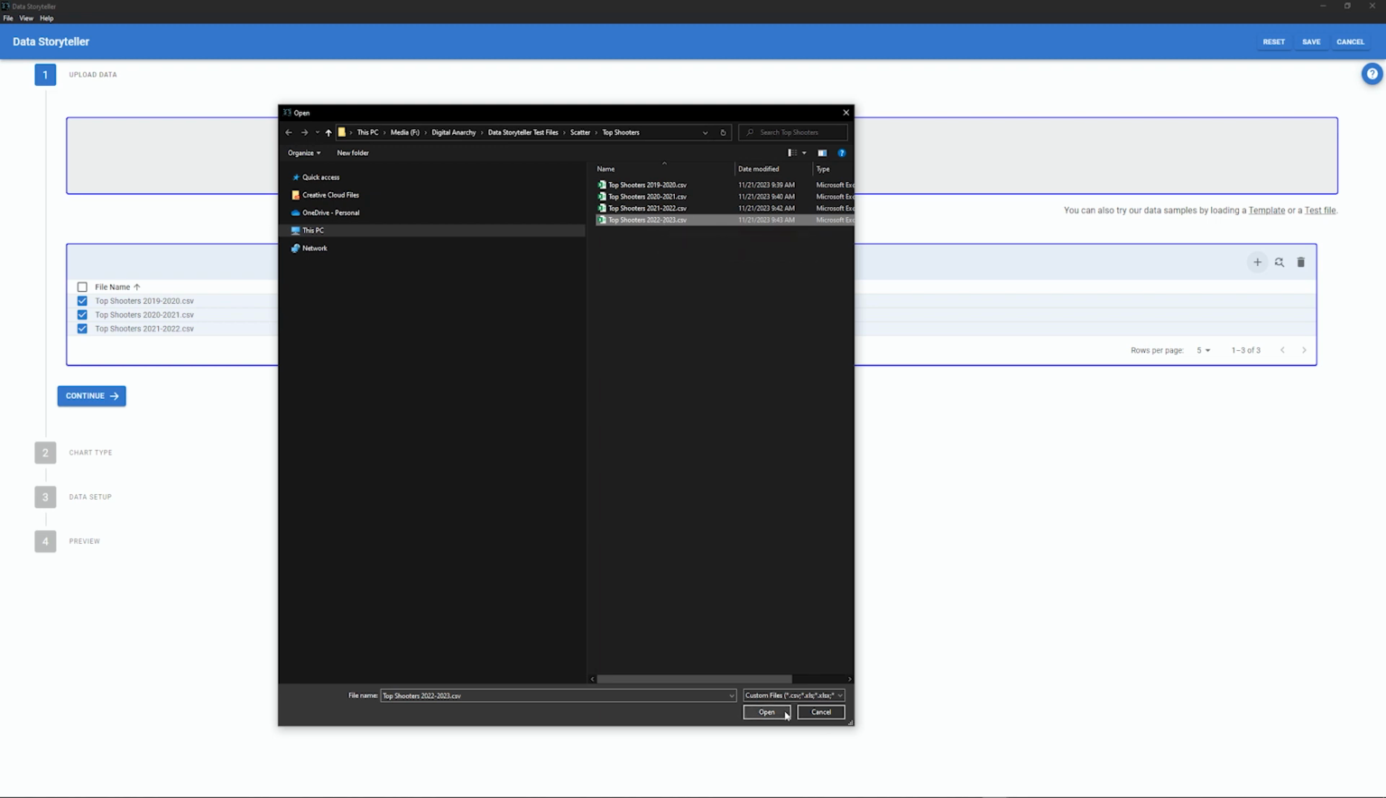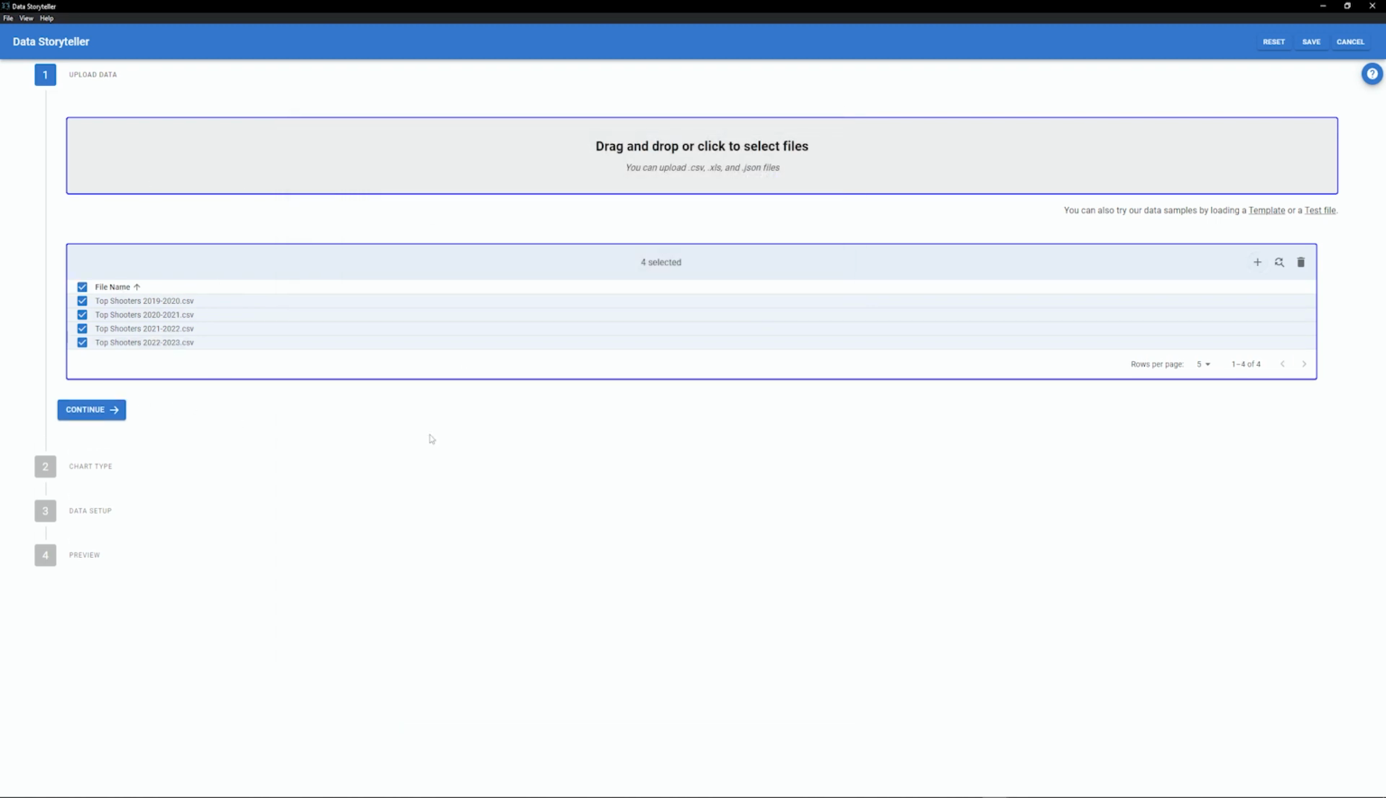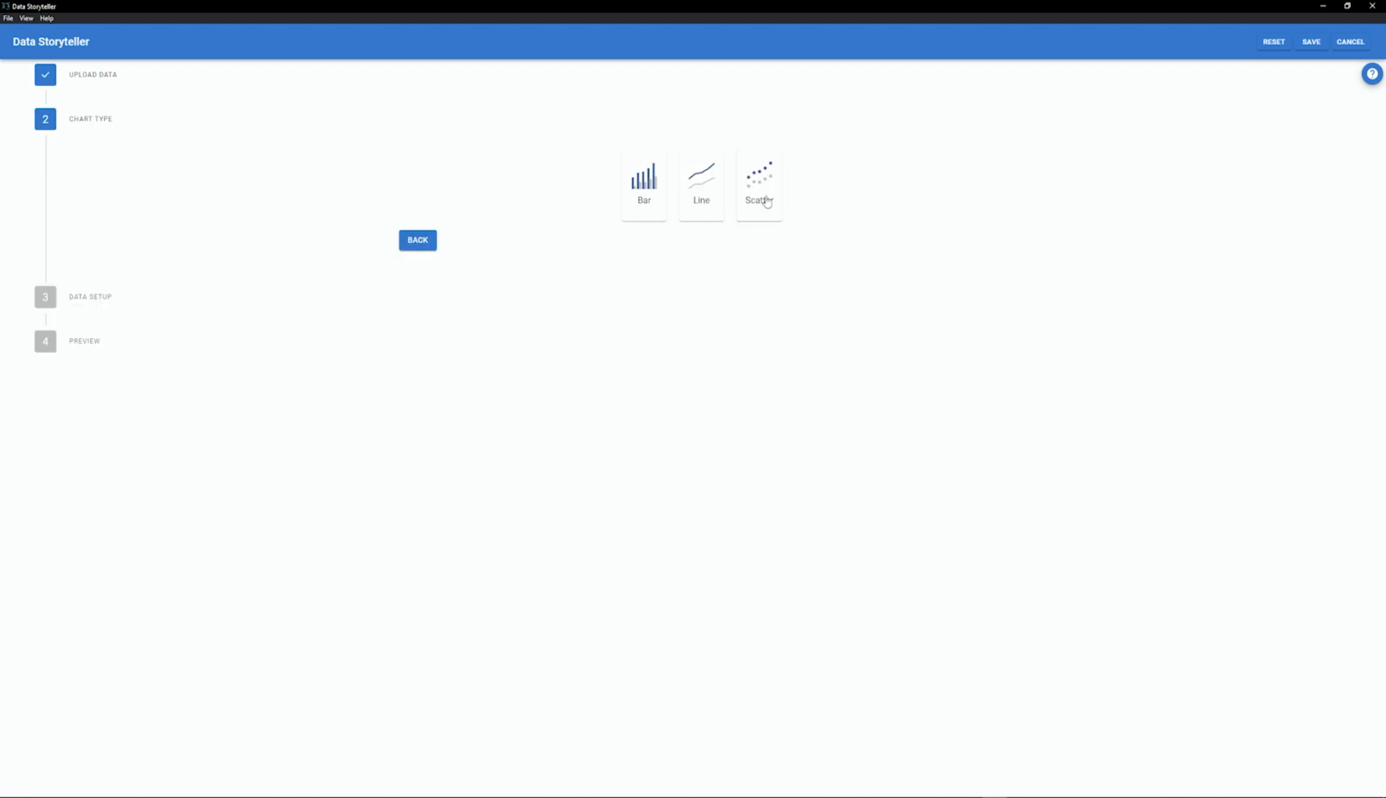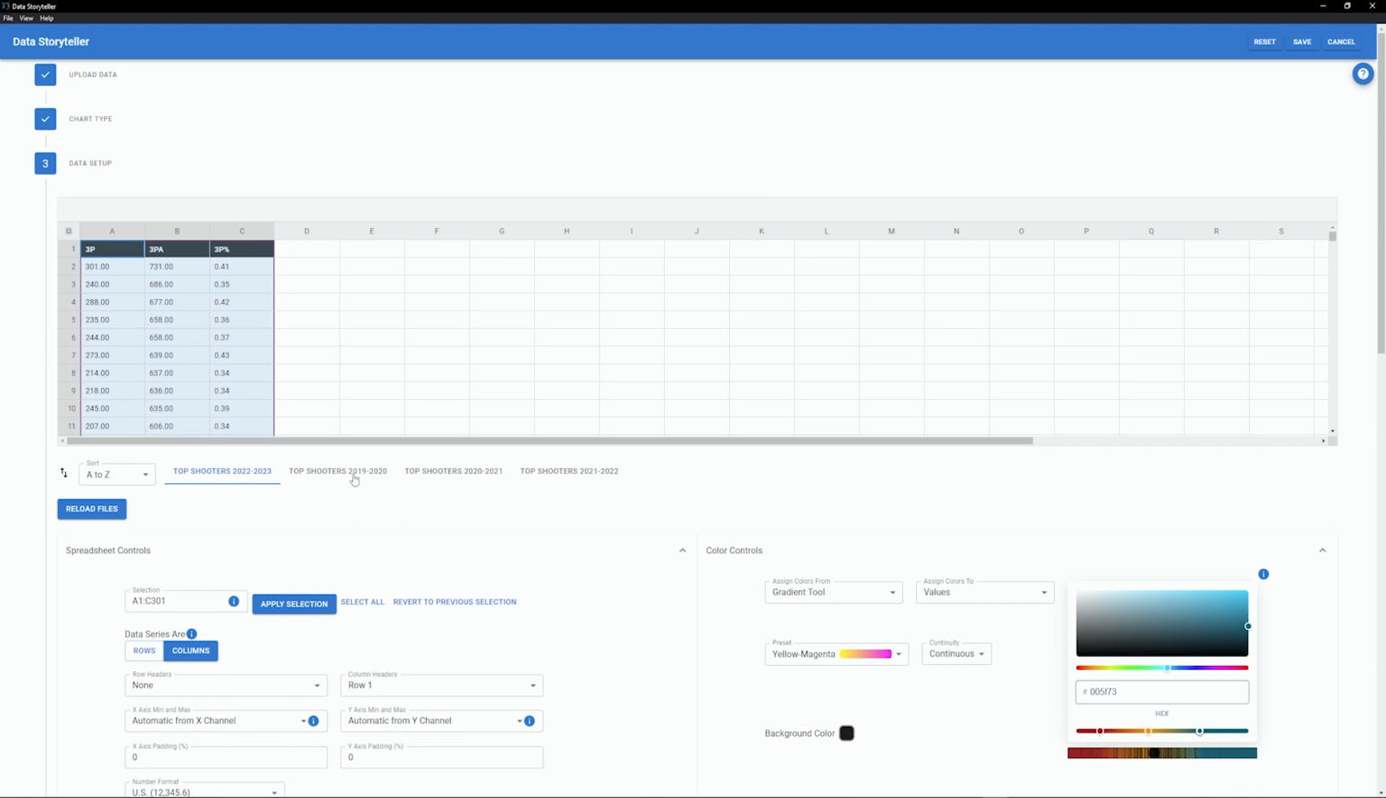When uploading more than one file, they do need to be CSV files. An Excel file will work for a single dataset, but to upload more than one, you're going to need to convert them to CSV. Click Continue and select the chart type. And you'll see each file as a tab below the spreadsheet.